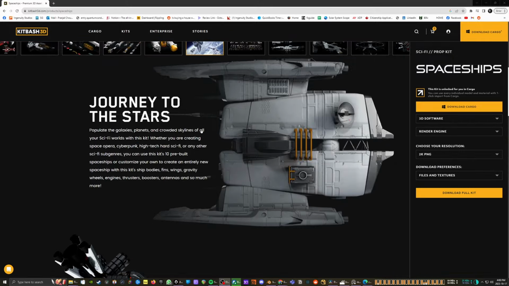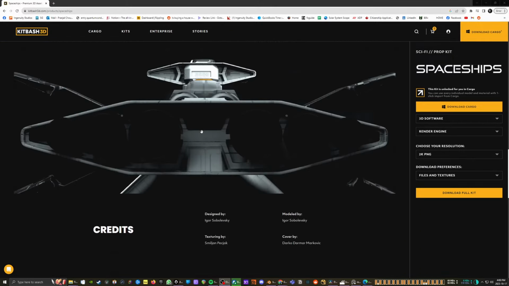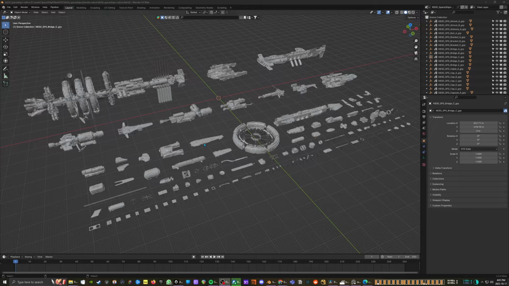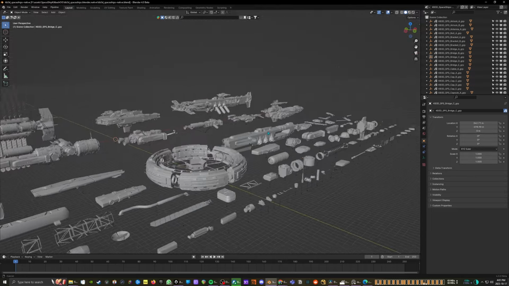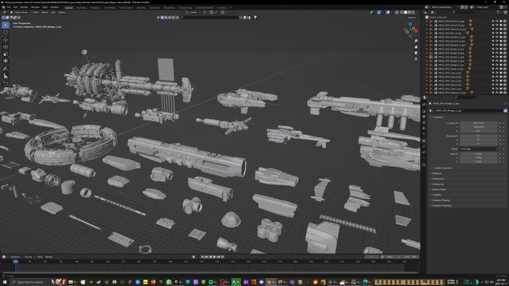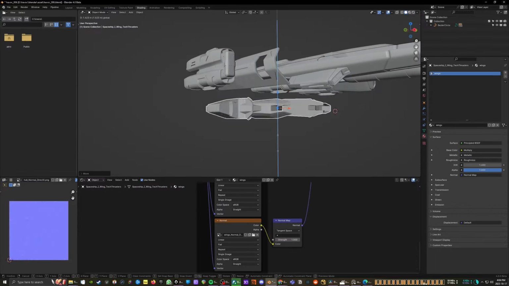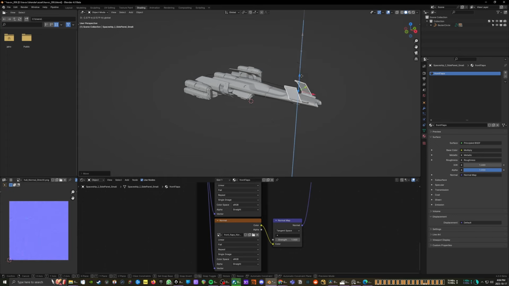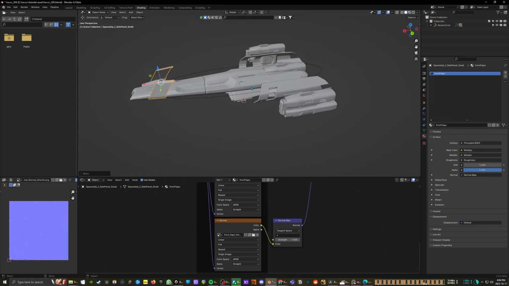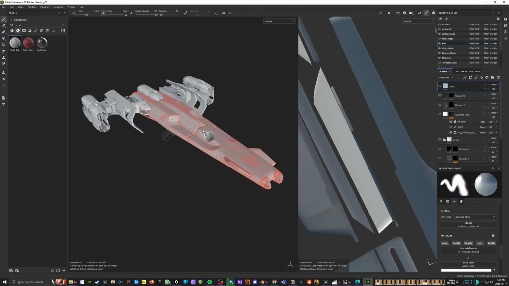For the design of the ship, I used this spaceship kitbash kit from Kitbash3D, which has all sorts of sci-fi parts which you can mix and mash to create your own unique design. So after spending some time experimenting with different shapes and parts, I ended up with a design which I liked. It was time to add some textures.